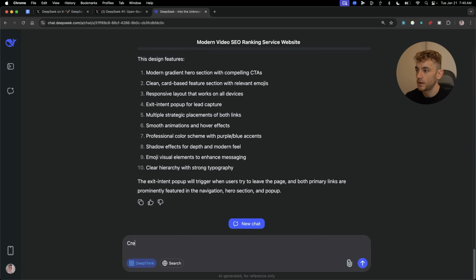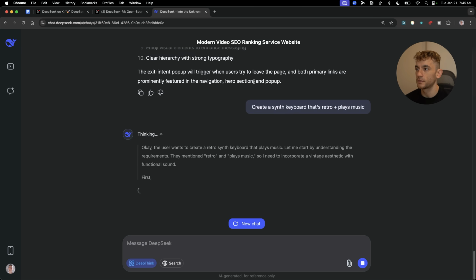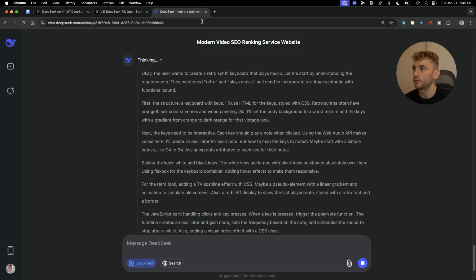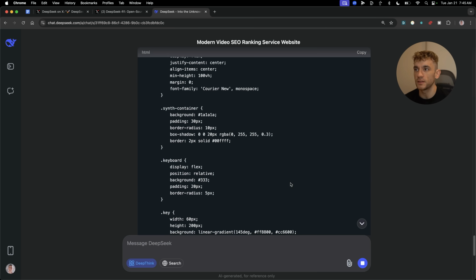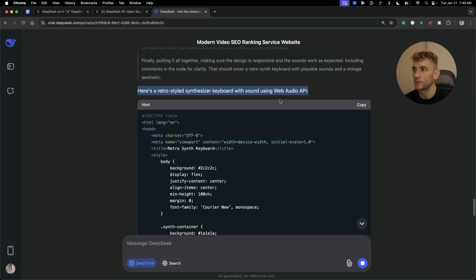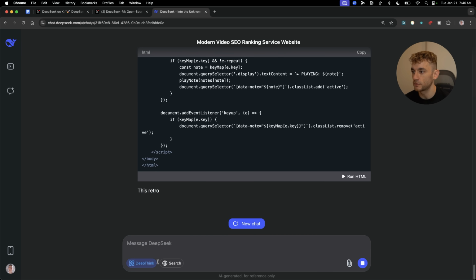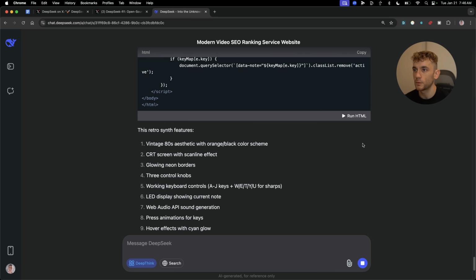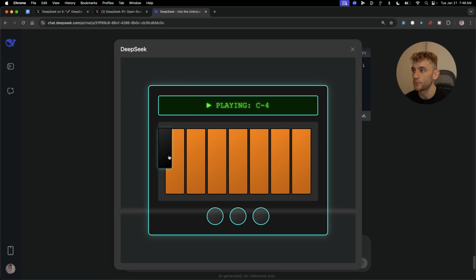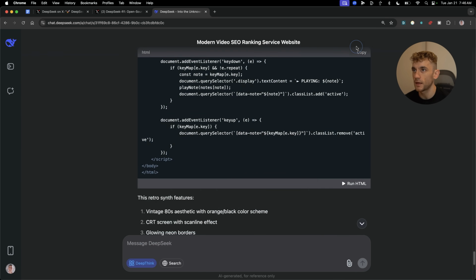Let's test it out now for building apps. So I'm going to say create a synth keyboard that's retro plus plays music. So I am impressed with the speed. I do think that used to take ages when I used DeepSeek's model, and it's built out the keyboard using the Web Audio API, so it knows which API to use, which is pretty nice too. We haven't even tested out the search model as well. I'm interested to see what that does. But yeah, we've got the retro keyboard ready to go. That is working perfectly as well. I've never seen a design like that when I've tested out similar prompts, so that looks pretty cool.